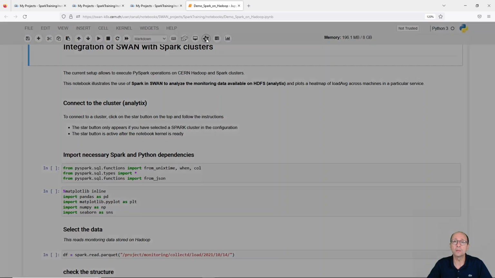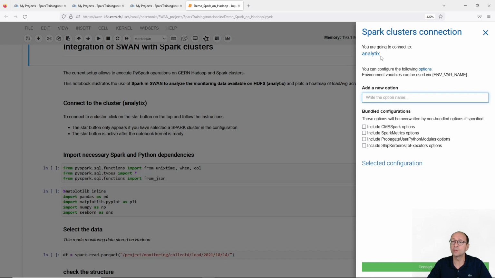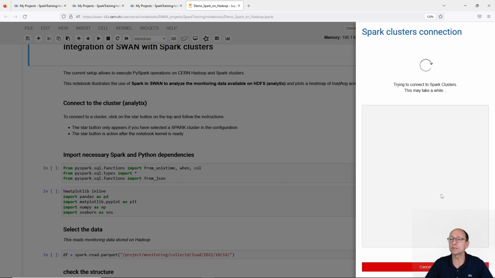The first thing we need to do is to attach now to the analytics cluster. Our configuration is set up so that we can do that, and we can add additional Spark configuration if we want to. We just choose everything default. What is happening now is the Spark connector in the CERN SWAN service is creating for us a Spark session connecting to the Hadoop cluster called Analytics, contacting Yarn, and getting all the resources that are needed.